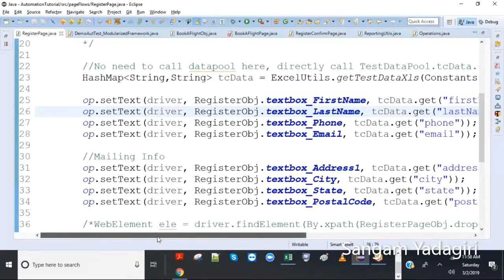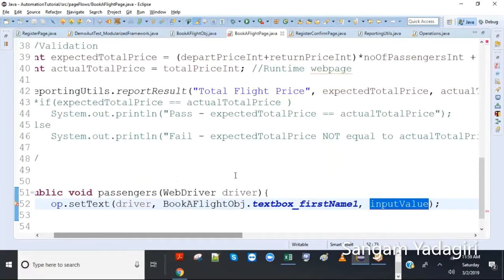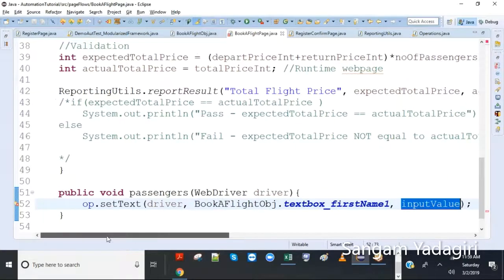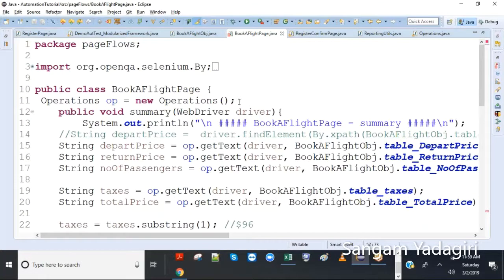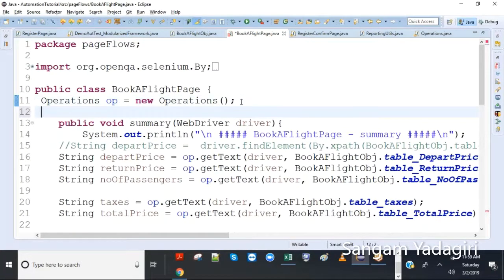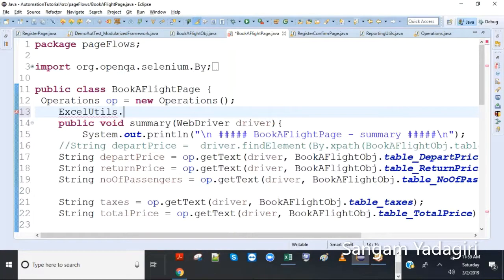Okay, so now we have to read the data again in Book a Flight from the data pool, right? So where do we read the data? We read the data somewhere here. Okay, that's what we have done. How do we read the data? From Excel utils. So just type Excel utils dot.